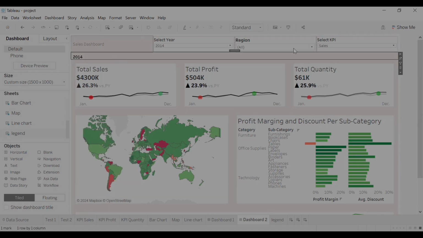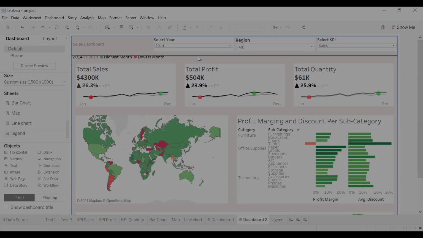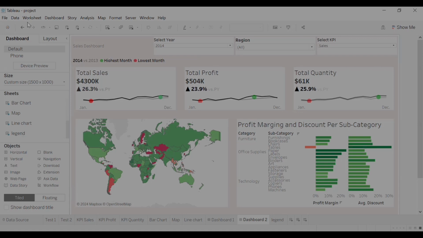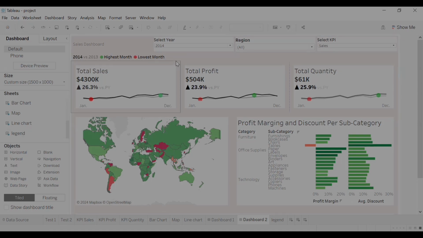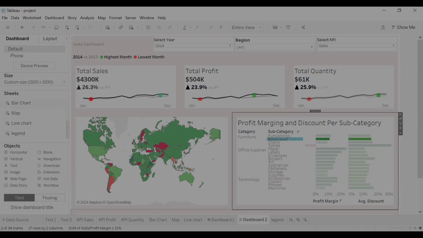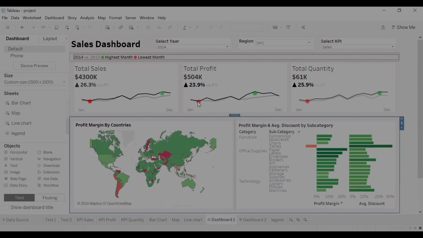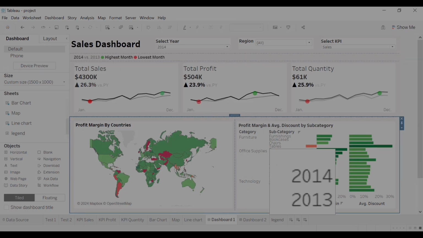And I need to make sure that this is in entire view. Okay. And I just need to make the size of it a little bit smaller. Okay. So if we compare this to the previous dashboard, we can see that we have everything in place. We just need to make the title of the dashboard bigger.